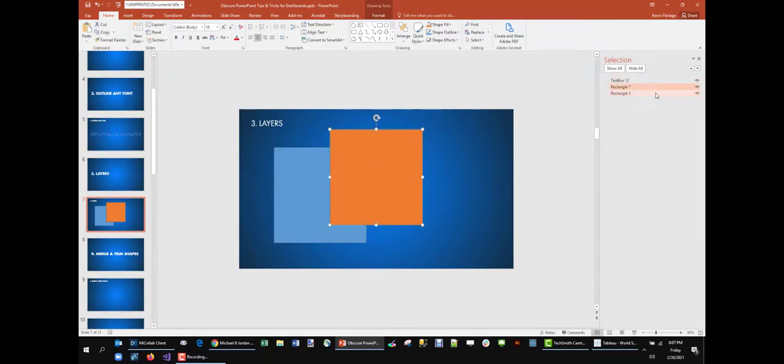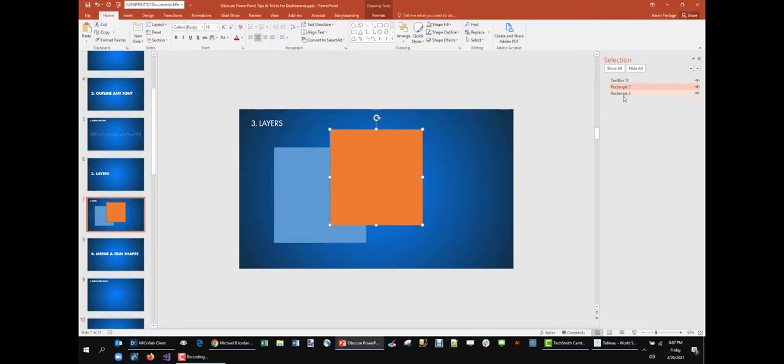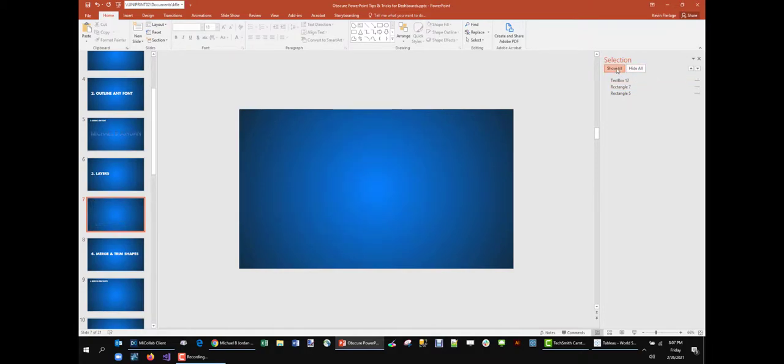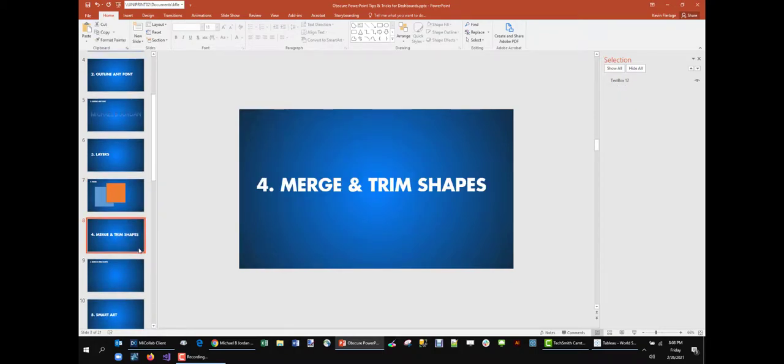I can actually look at Rectangle 7, and I can hide it for the moment as I work on something else, and then I can show it again. I can even rename these things if I want. Really handy if you like to work with layers. It'll make things a lot easier. To be honest, you can get rid of them all or show them all. It's a really, really nice tip to work with layers in PowerPoint.